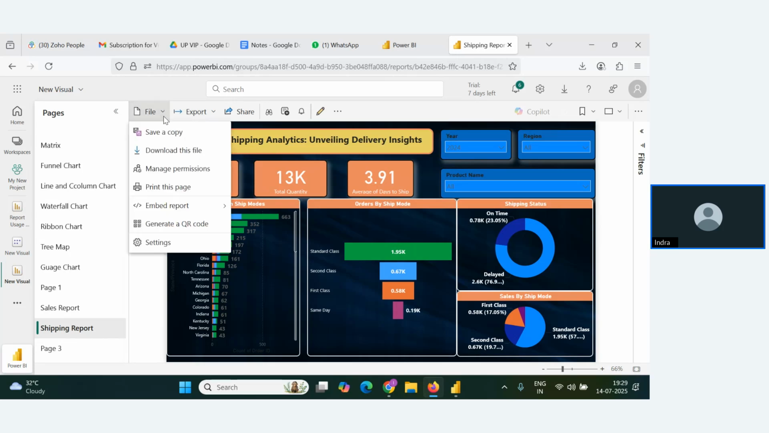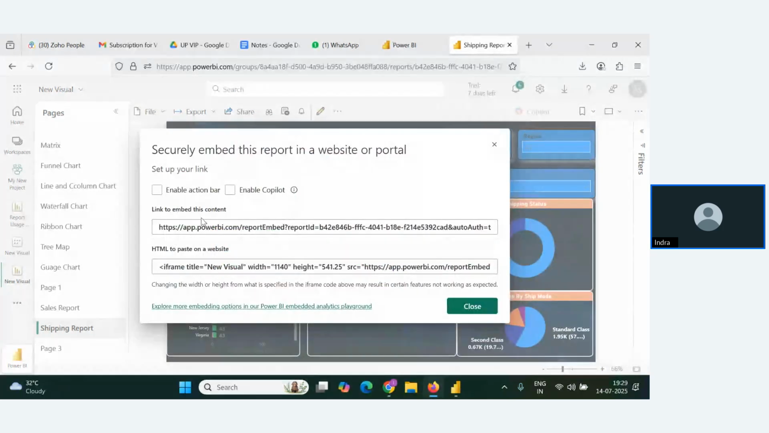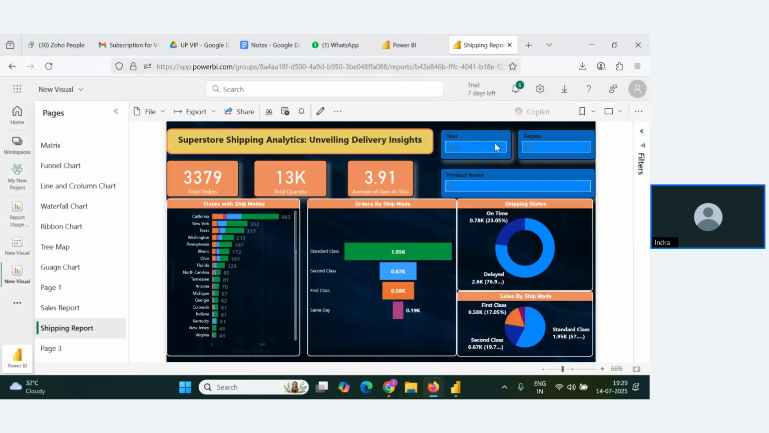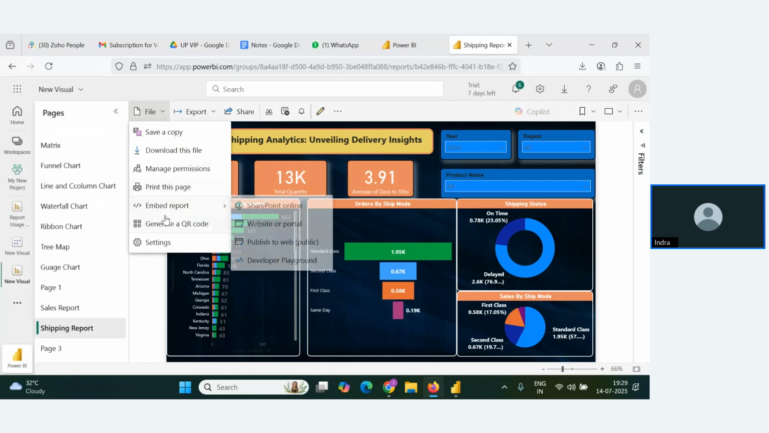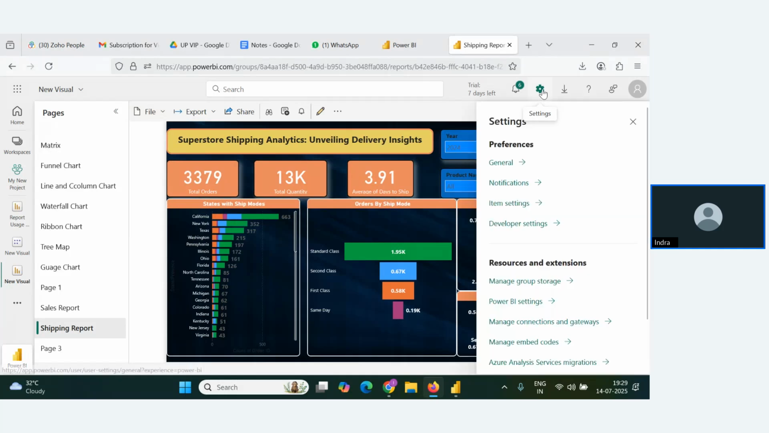Okay, embedded reports. If you click on website or portal, so now let's say you want to include this particular report on your web page. So you can make use of this HTML code. This is the HTML code that you can make use of, and you can do that. Okay, and print this page, manage permissions, download this file, save or copy settings not required. Okay, some other settings we can see here. So these are related to the Power BI account services.